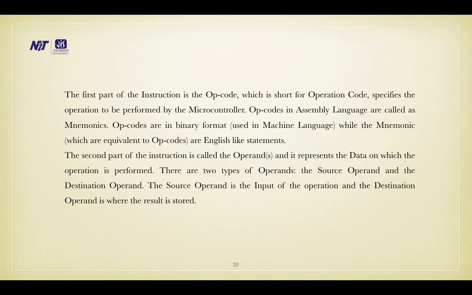The second part of the instruction is called the operands, and it represents the data on which the operation is performed. There are two types of operands, the source operand and the destination operand. The source operand is the input of the operation, and the destination operand is where the result will be stored.